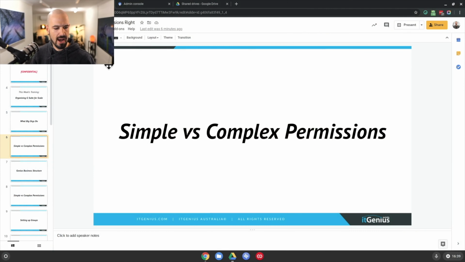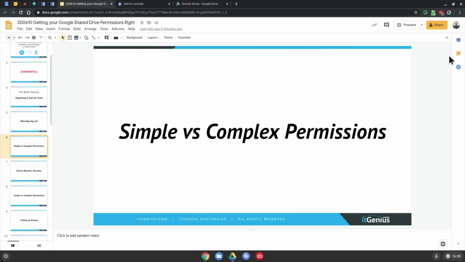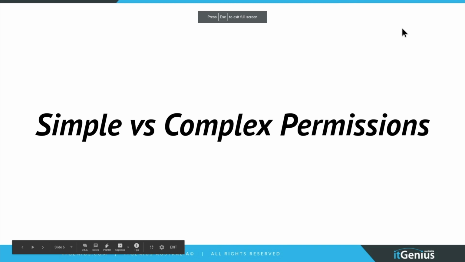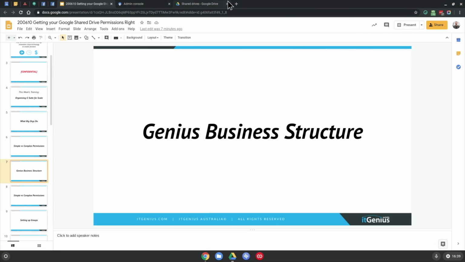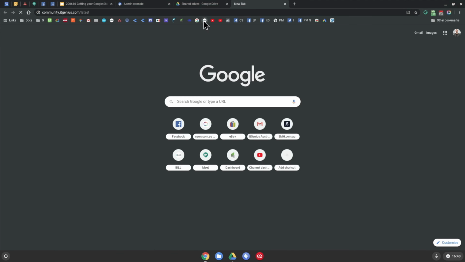We've now learned what the different kinds of permissions are. We've got our simple permissions and we've got our complex permissions. So now you understand the two different strategies on how you might set up your permissions. Let's go to the next step. And that is, okay, if you want to go for complex permissions, how might you structure the business? I'm not going to go into too much detail on this. I'm just going to show you really quickly.